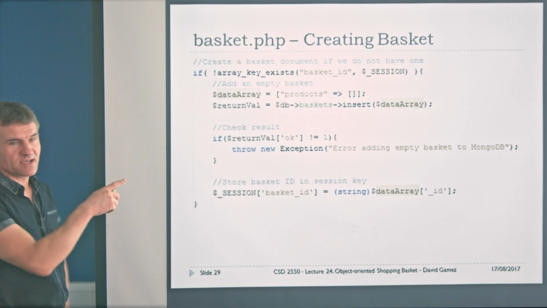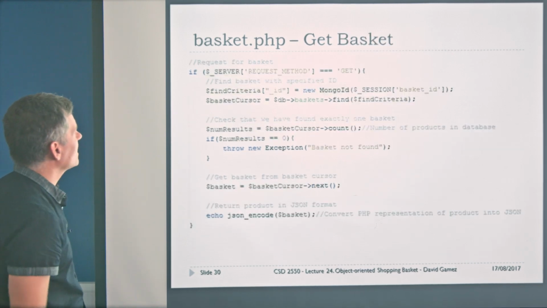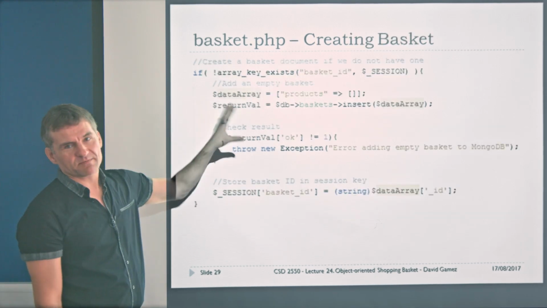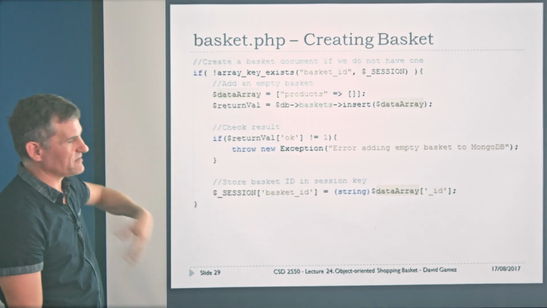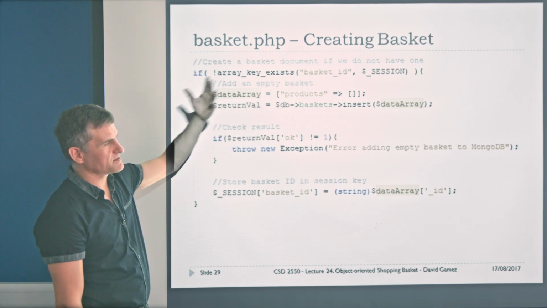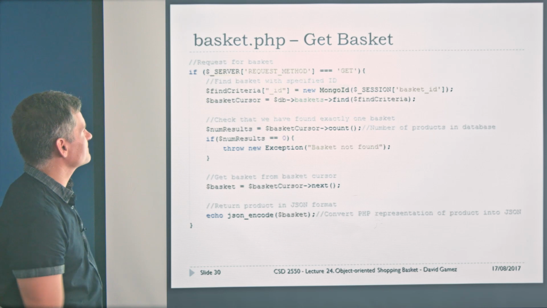Now, what I haven't got is a clever mechanism for cleaning up the baskets at the end of it, but never mind. So that's the first thing. We make sure that we've got a basket and that the basket ID is stored in the session ID. So every time this page is called, it'll run this check, and once the customer comes for the second time, the basket ID will exist within the session key.